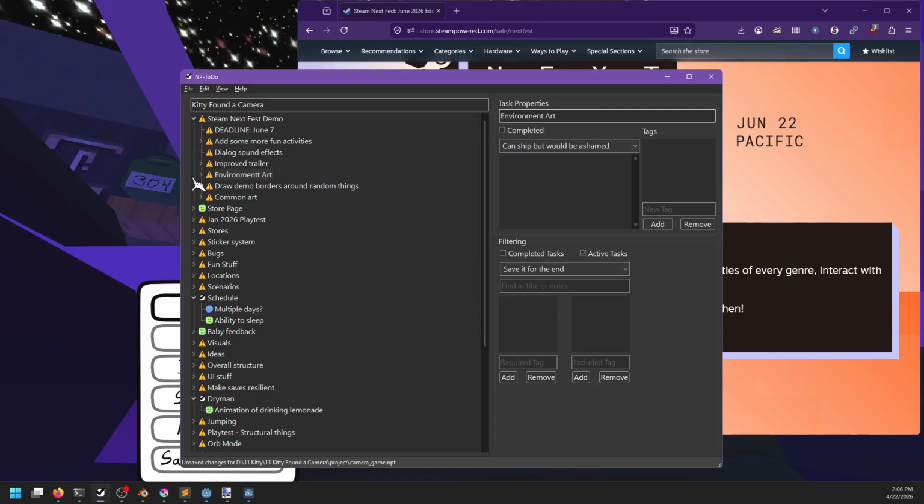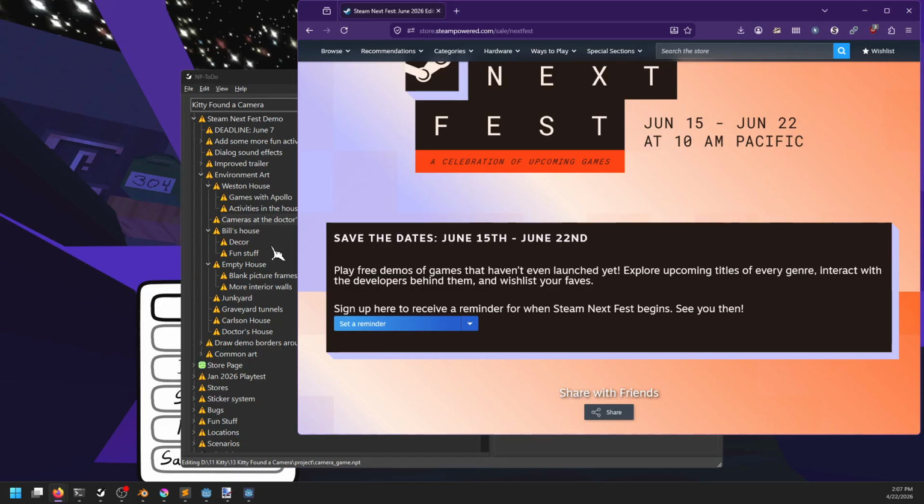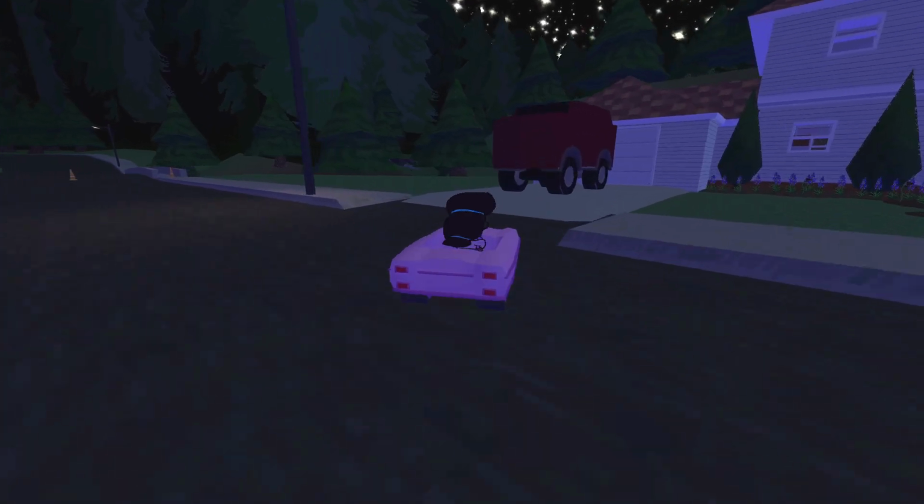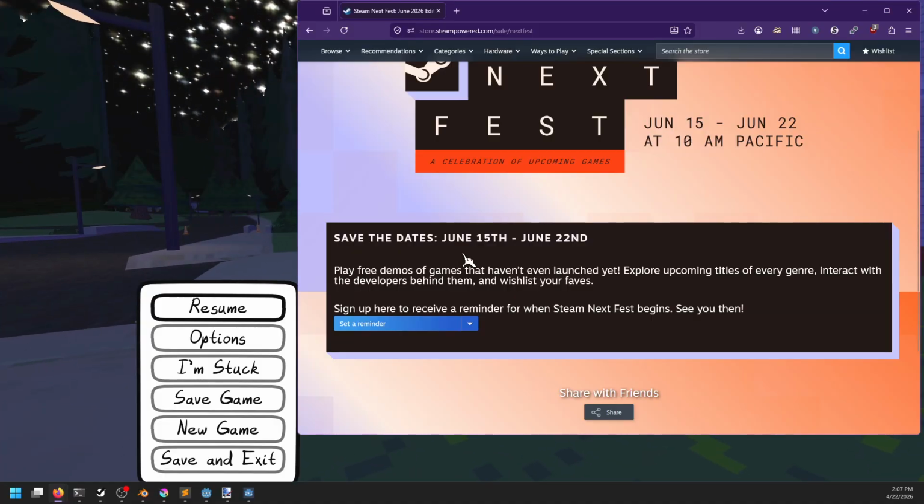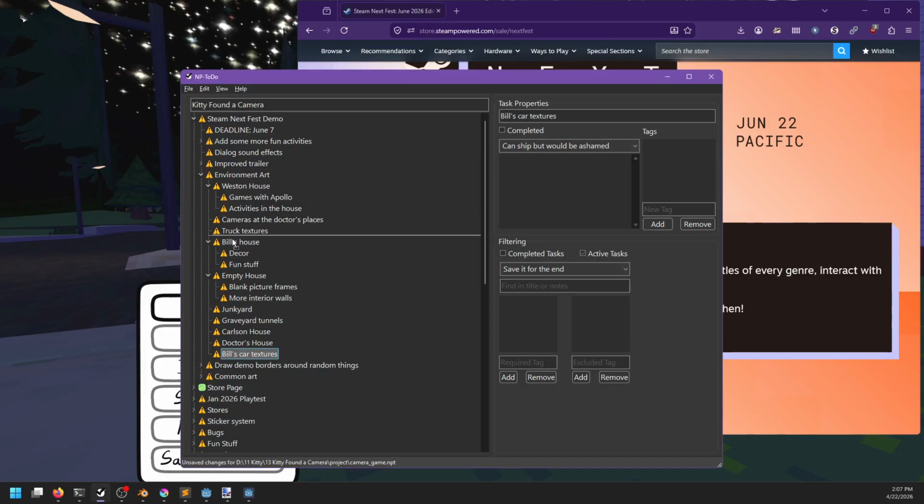I'm dying. But okay. Cameras at the doctor's places. Maybe finish up the textures on this truck. Yeah, finish the textures on the truck. Textures. Bill's car. Textures. I think that'll be there. This will be there.